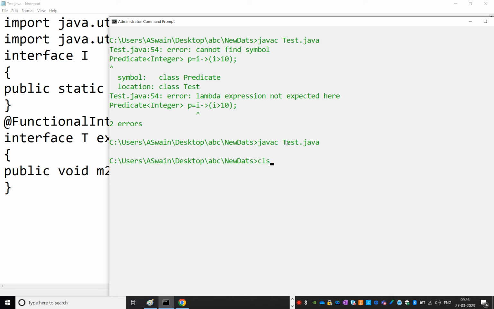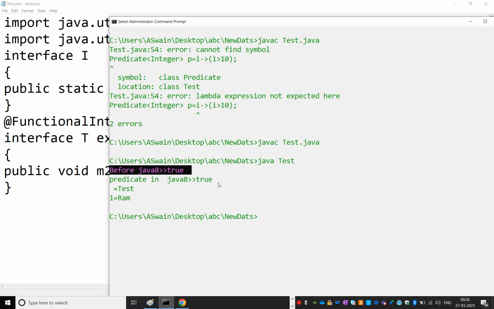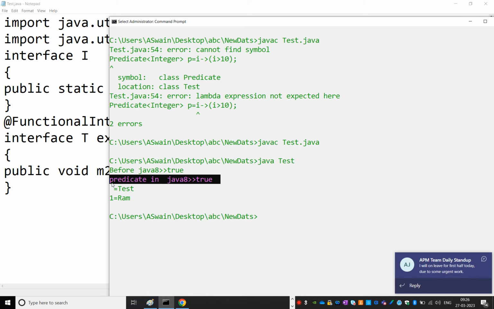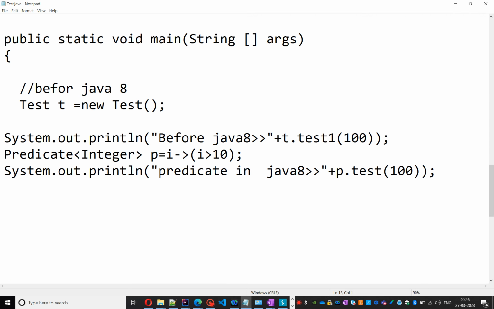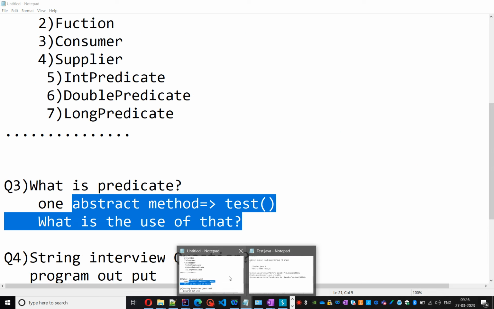Then we have to run java Test. Yes, what is the output? Same output. Before Java 8, you need to write one boolean function to check that condition. But in Java 8, you can use a Predicate. It is one line of code. That is the use of Predicate in Java 8.